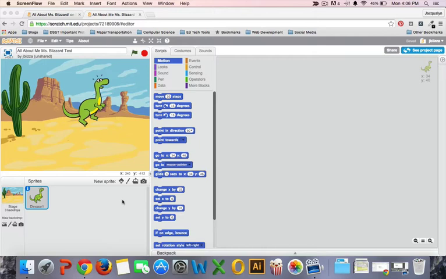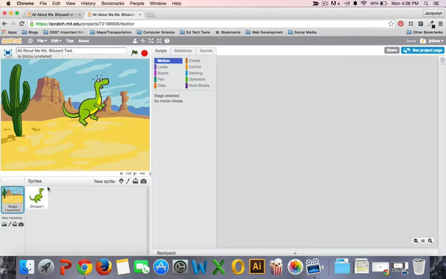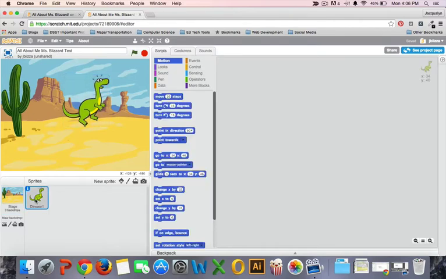Alright, so we're ready to start coding our first scene. An important thing that you want to make sure you do, we just added some backdrops, so normally you would still have the stage selected. To add code to your actual sprite, you need to make sure you reselect your sprite and you select the dinosaur or whatever sprite you're using.